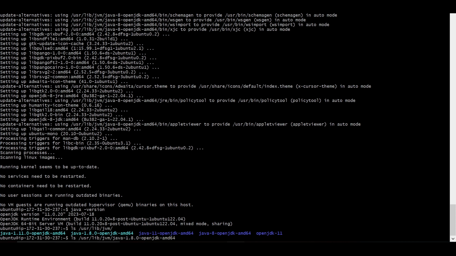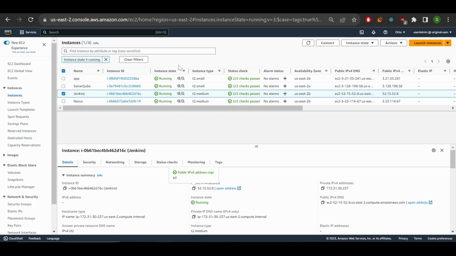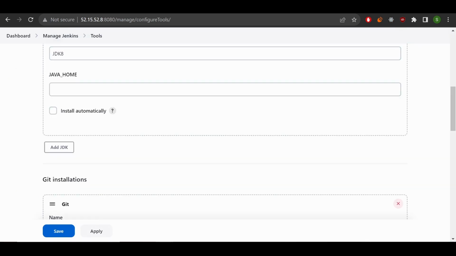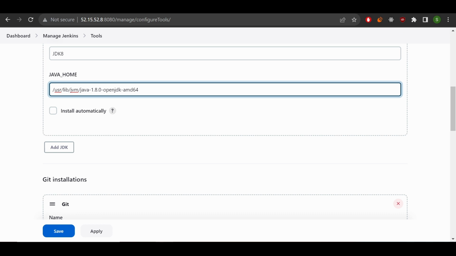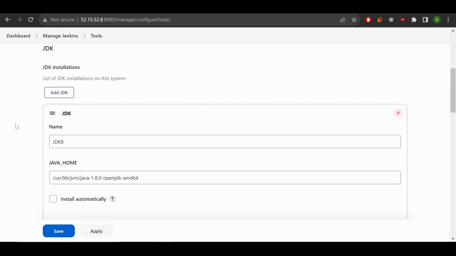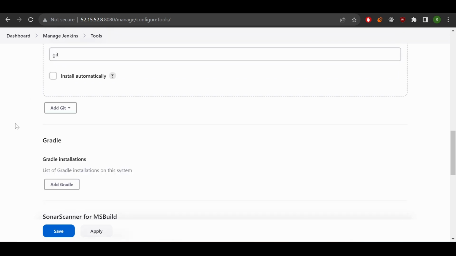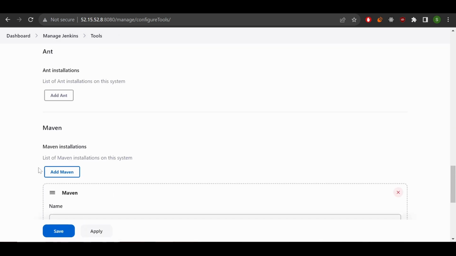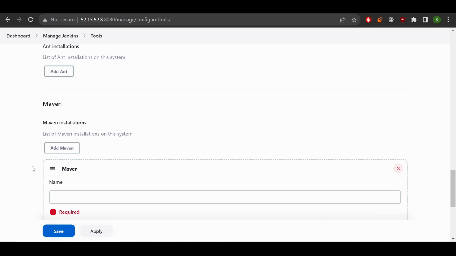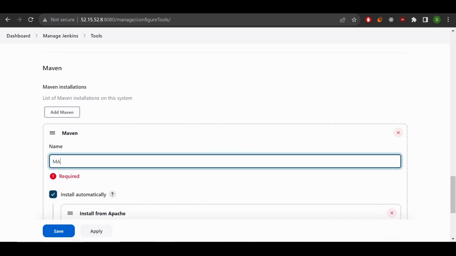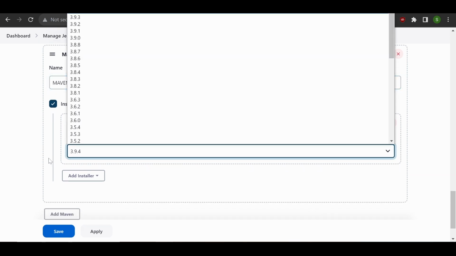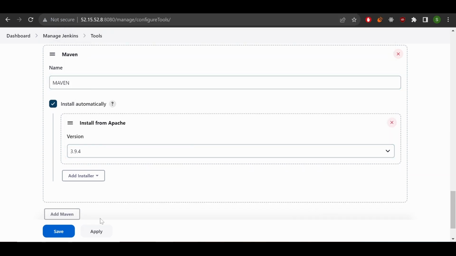So let's copy this right here and go back to the Jenkins dashboard. And we're going to paste it over here. So let's scroll down and add Maven. Add Maven. We're just going to call it Maven. And this is the latest version. And apply it. Just save.